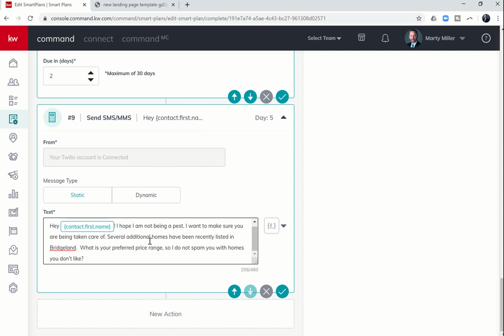Several additional homes have been recently listed in Bridgeland. Again, remember, this was the neighborhood I was featuring that listing in. What is your preferred price range so I do not spam you with homes you don't like? Okay, and in this case, I haven't identified myself, and yet the text is coming from that same number.